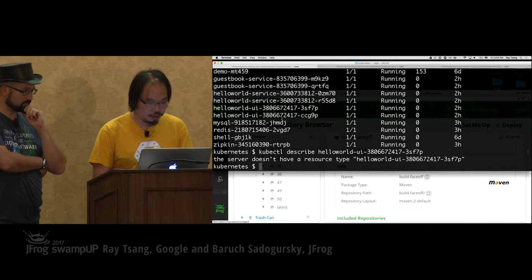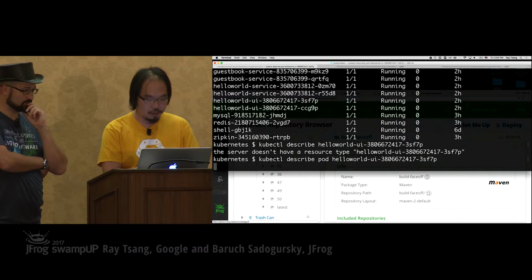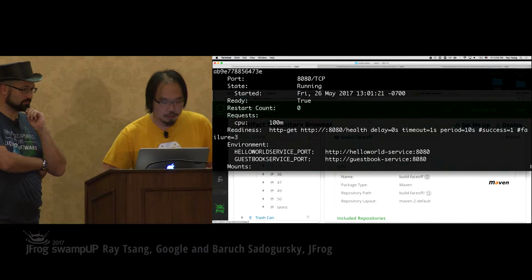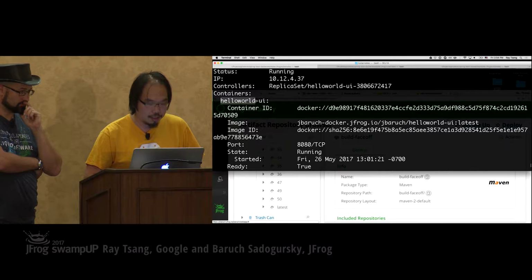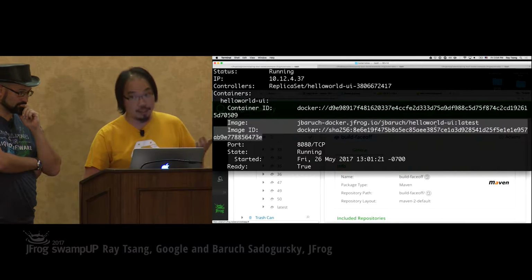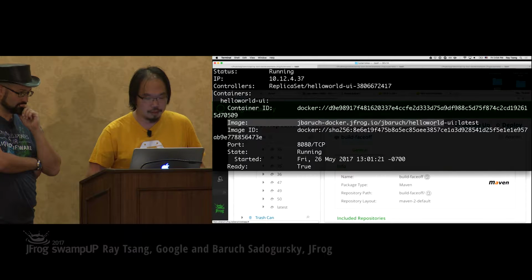And from here, describe the pod. There you go, describe the pod. If I scroll up a little bit, I should be able to see that I got one container running in this one instance of the application. And I have the image name, which is latest, because we're doing continuous delivery here.